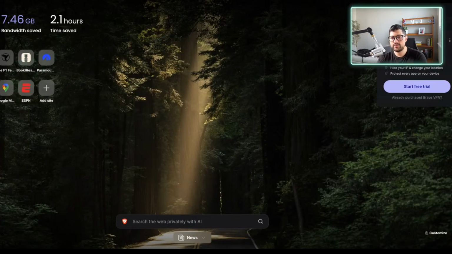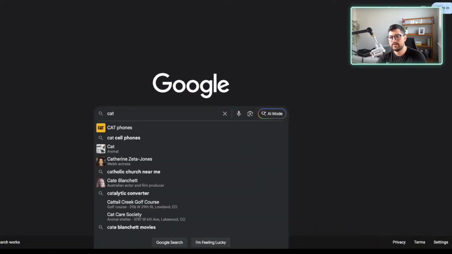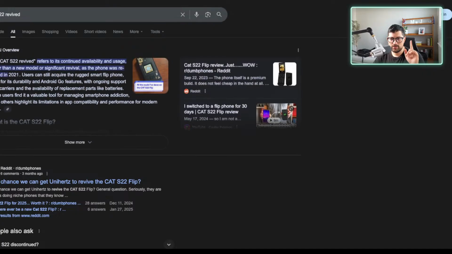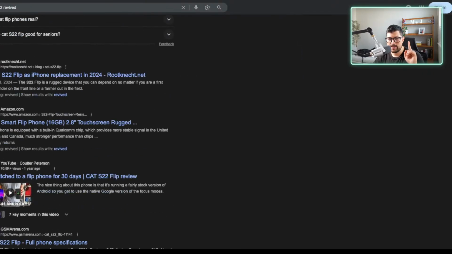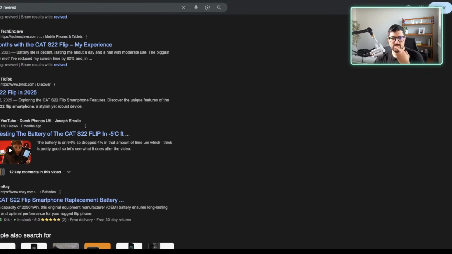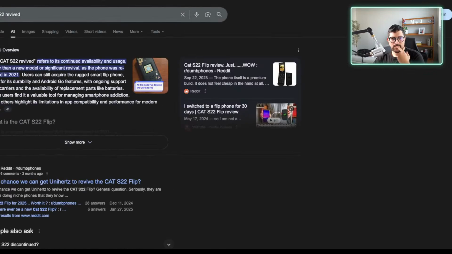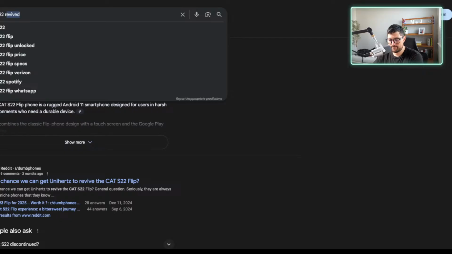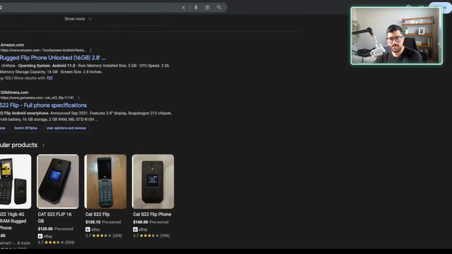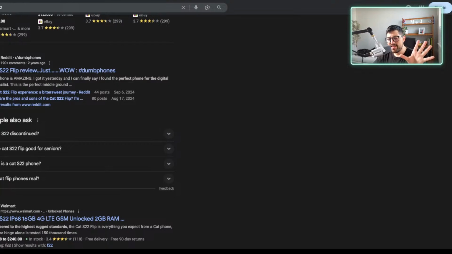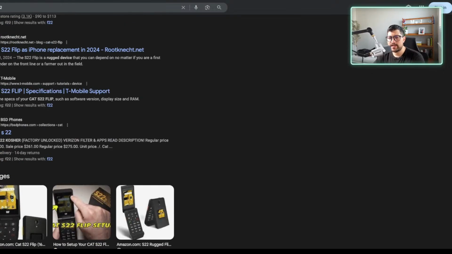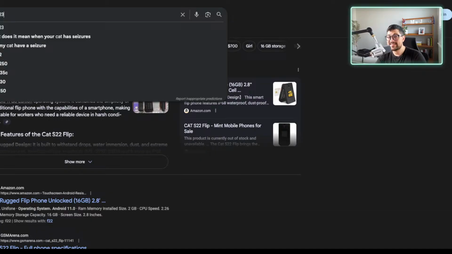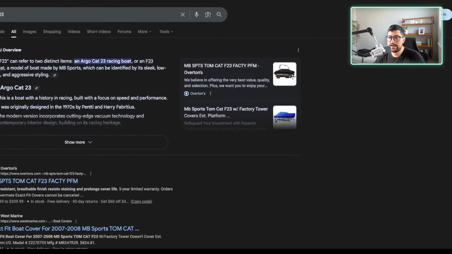Oh, yes. There used to be the Cat S22, revived. There were rumors that Cat, or another company, was going to take the Cat name and revitalize the Cat S22 with a new one. I don't think that's happening, unfortunately. So we're going to see how that works.